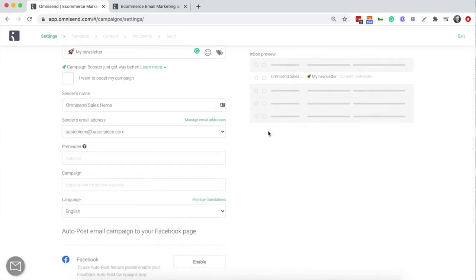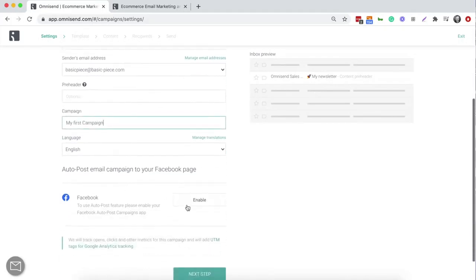You can also add other things in here. Let's just say my first campaign. This is an internal name here. If you wish, you can also cross-post this to your business Facebook page.